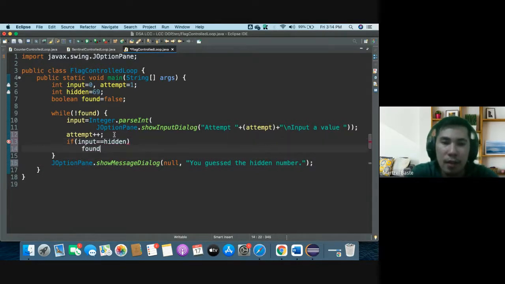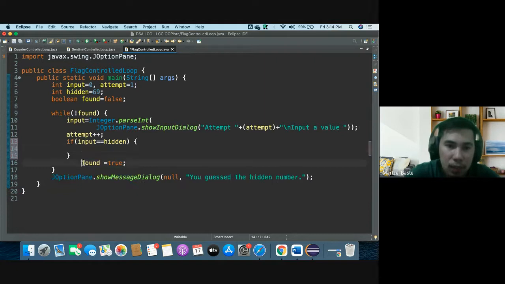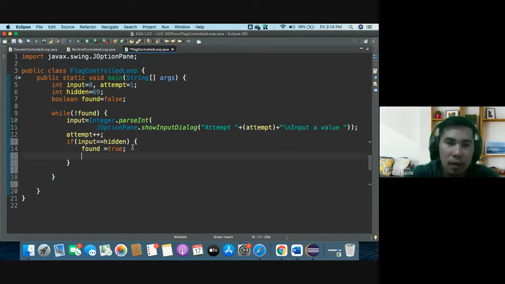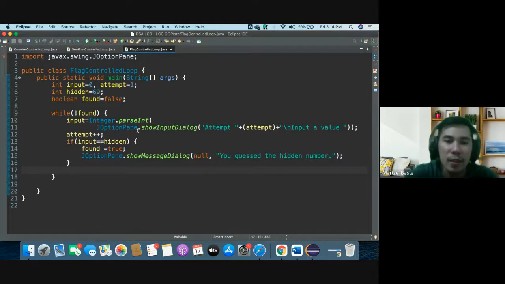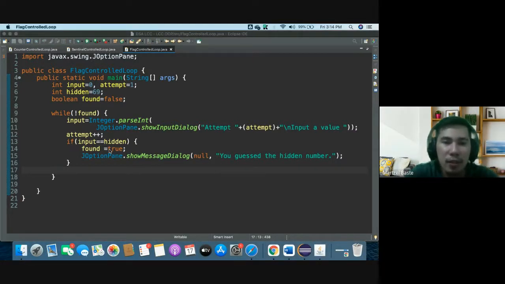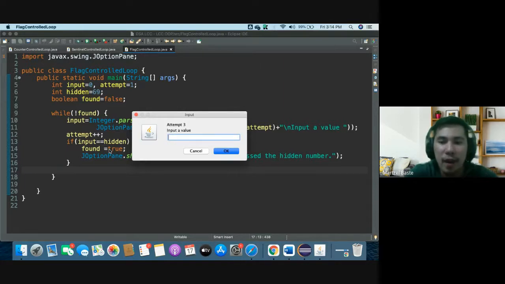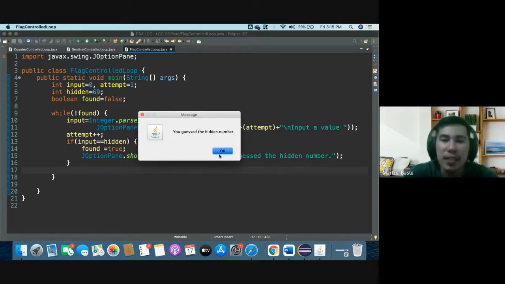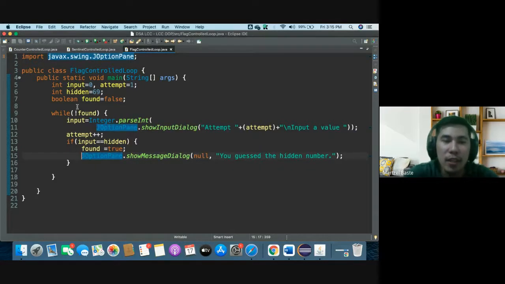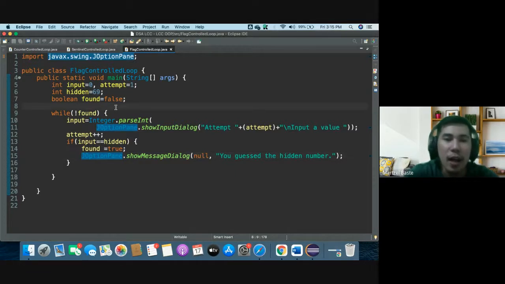And found is equal to true. So meaning nakita na, if found is equal to true, pwede na to ni ibutang diri na lang. And then yeah, you can do this by something like that. So try na to. So we have 12, 45, 67, 40, 34. What if 69? So you guess the hidden number. So that's it, no? That is for counter controlled flag controlled loop.